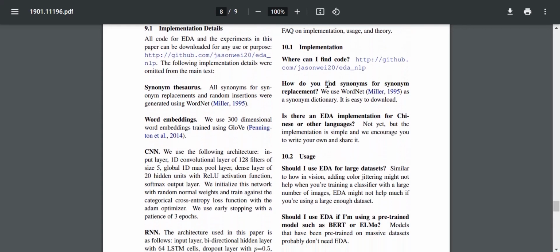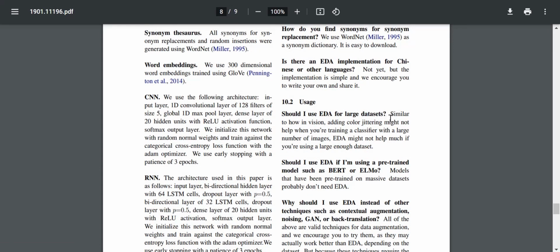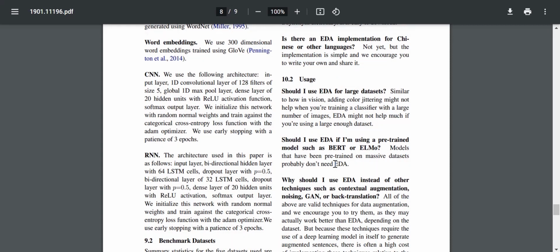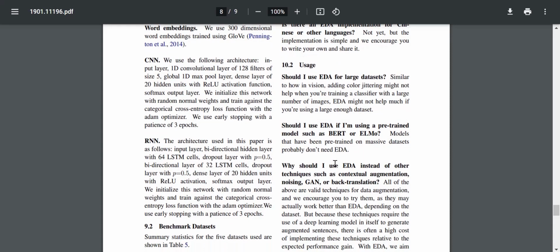So some questions, the code is here, all of this stuff. Should I use EDA for large datasets? Similar to how in vision, adding color jittering might not help when you're training a classifier with a large number of images, because that color jittering might already be present, EDA might not help. Should I use EDA if I'm using a pre-trained model, such as BERT or ELMo? Models that have already been pre-trained on massive datasets probably don't need it.